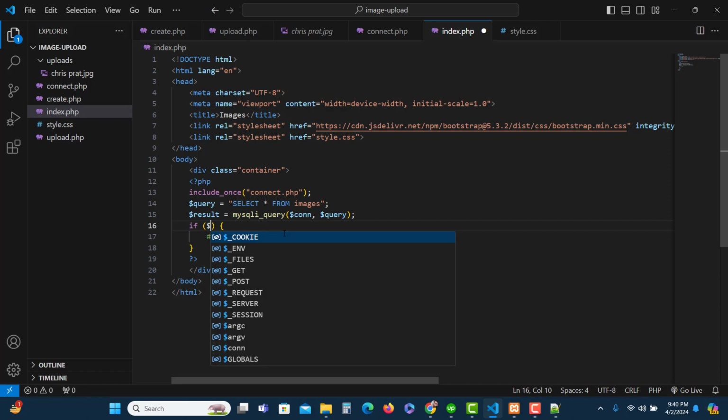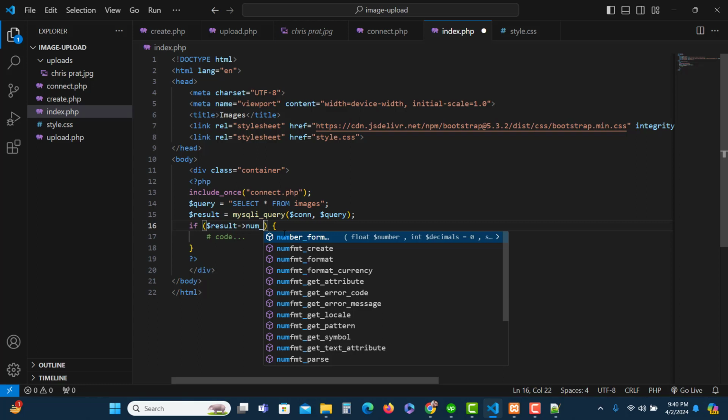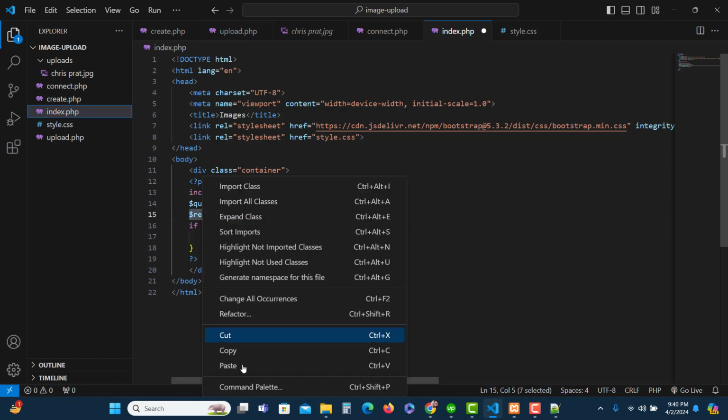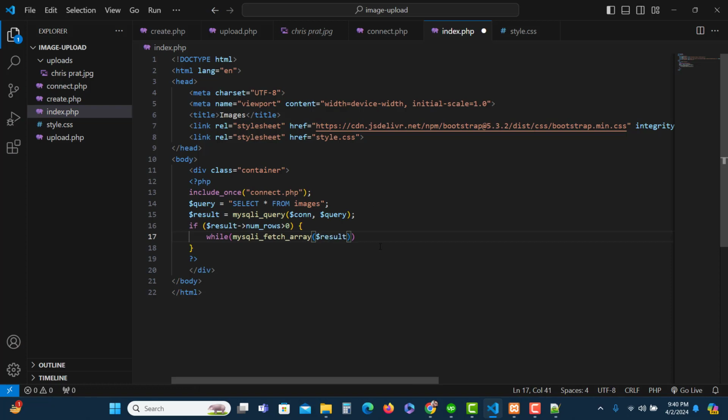So result num rows is greater than 0. If there is any image or any result, then we will run a while loop, while mysqli fetch array, and inside this function we'll put the result variable. So as long as it gets the data or result, it will run the while loop. Let's put it also in a variable called row so that we can use it later.